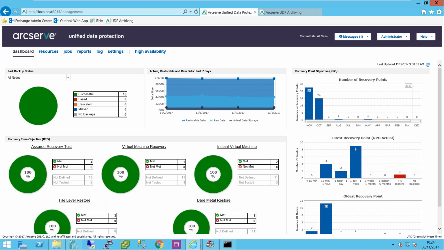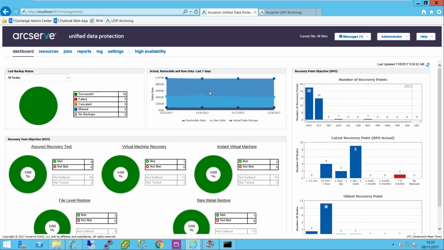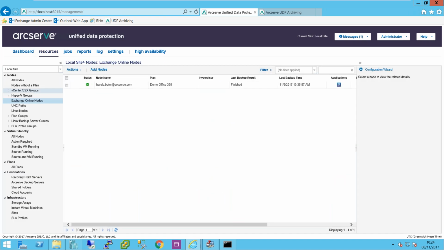I'm not going too deep into UDP itself today. If you have questions about that, again, we utilize the Friday webinars for that, because there's a lot to talk about on our solution itself. But this is the global dashboard where you can see the backup status, your storage usage, your service level profiles, and your recovery points. Now we focus on the backup itself. So what I normally do is we go to the resources, and as you can see, I've already got an Exchange Online.